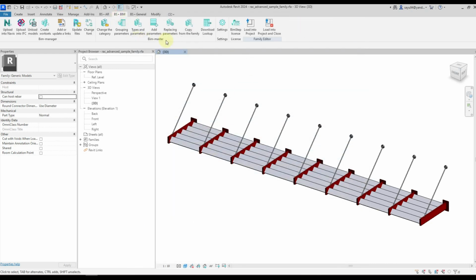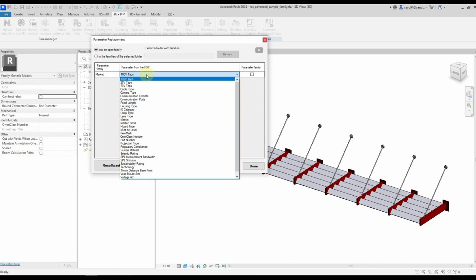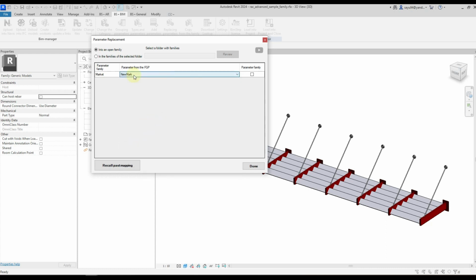Run the Replace Parameters plugin, and in the window that opens a list of common parameters appears that we have in the current family or in the nested ones. Next, I need to select a new parameter that I want to replace the existing one with. Let that be New Mark. If I don't want to replace it, and just want this parameter to become a family parameter, I can just check the box here, but in this case, I want to do a substitution. After that, I click Done.